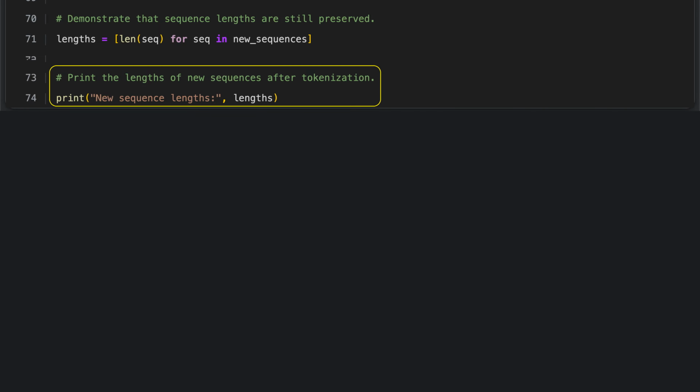The code prints the lengths of the tokenized sequences to confirm that tokenization has not changed how long each sequence is. This check is especially important when unknown tokens are introduced, because they could potentially disrupt the structure. By verifying that the lengths match the originals, we ensure the data structure remains consistent. This integrity is crucial for any later processing or analysis steps that depend on the sequence layout.